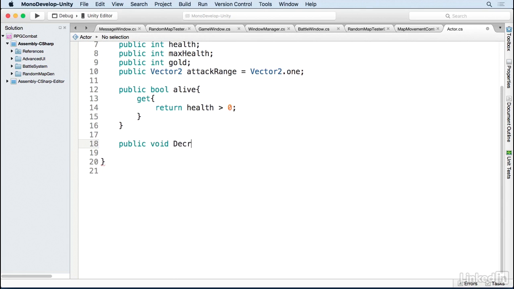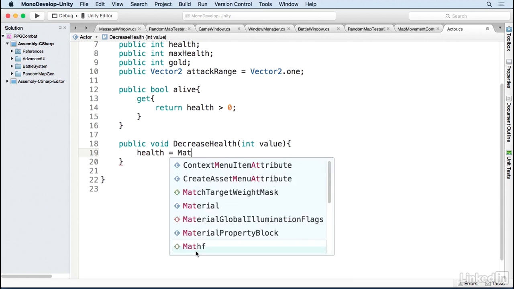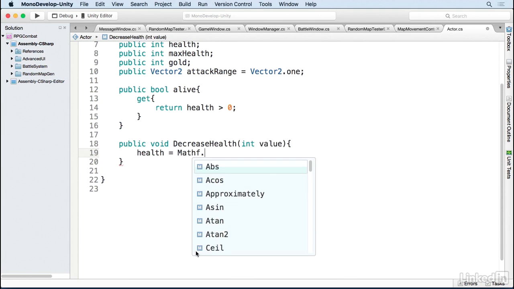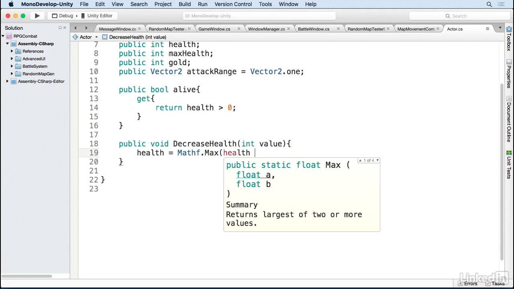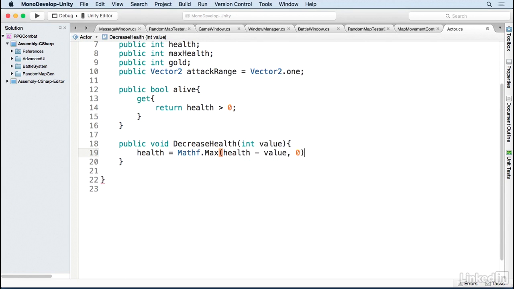This method will return void, and we'll call it DecreaseHealth. We'll supply an int called value for how much health to decrease by, and inside, we'll set the health value equal to Mathf.Max of health minus value, or 0. This way, our health never goes below 0.